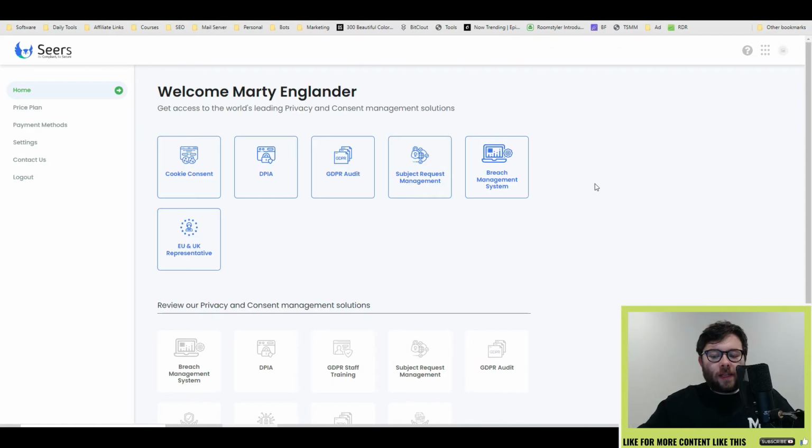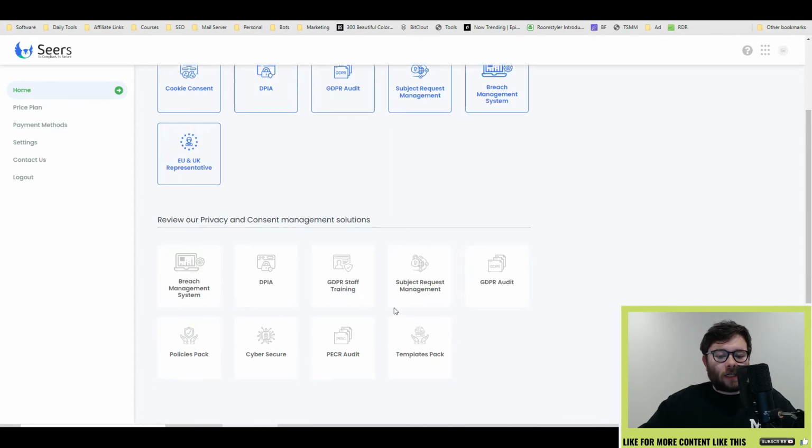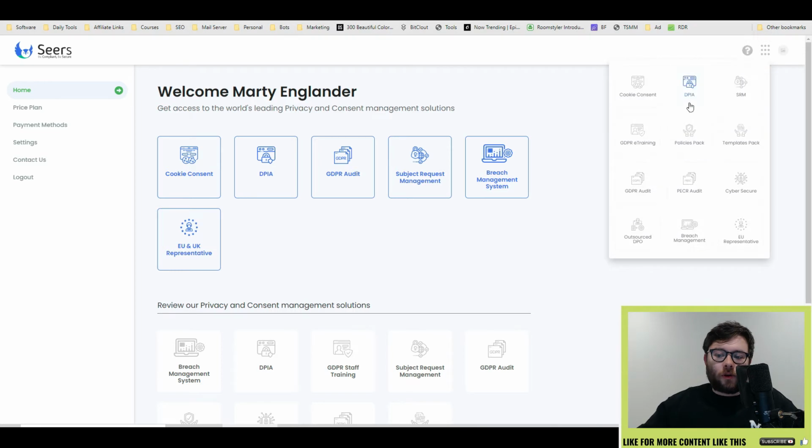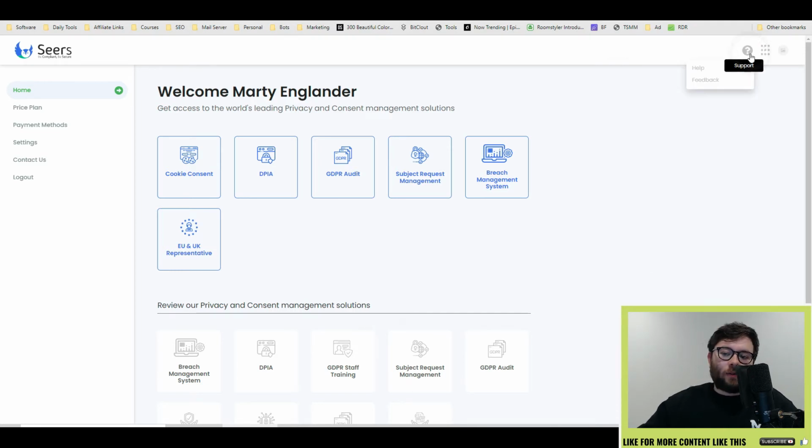Here we are in the Seers dashboard, and the first thing you'll notice is it's just well structured. On the left you have your main navigation, and in this section you have all of your different contracts. On the right you have all of the products, with quick access links next to support, where you can ask for help or further feedback.